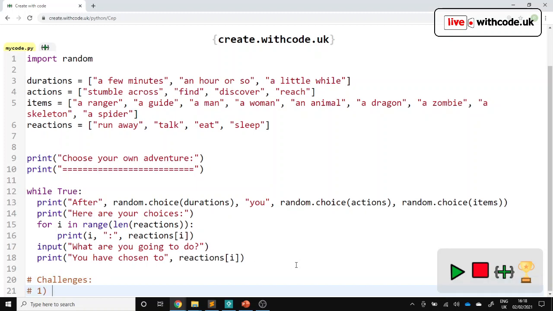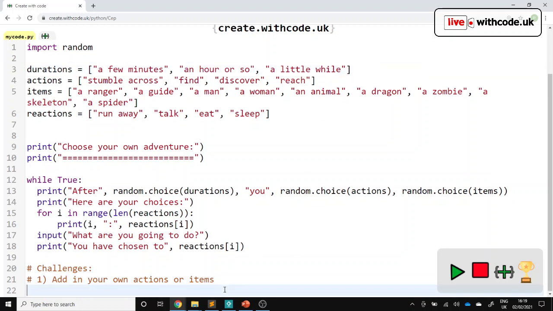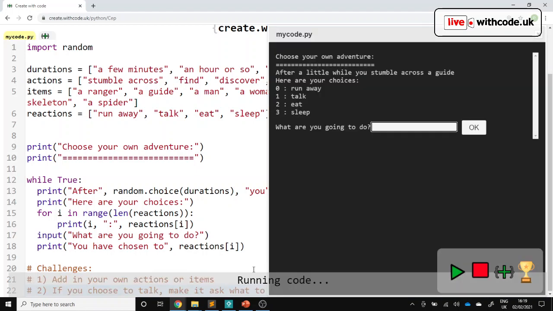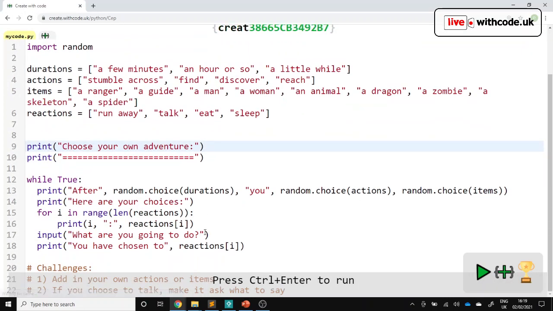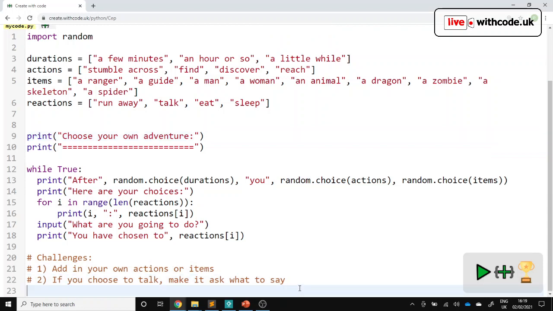So challenge number 1 is to add in your own actions or items. The more values you put into your list, the more interesting your story will become. Challenge 2, if you choose to talk, make it ask what to say. So at the moment, if I say I want to talk, it just moves on. I'd like it to have an if statement in there so that you can choose what to say, and then possibly a random response. That'd be quite fun.